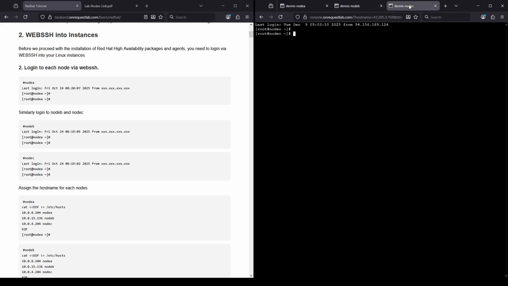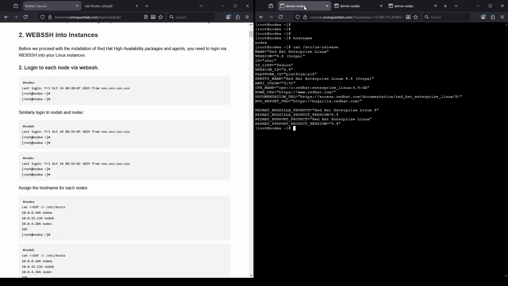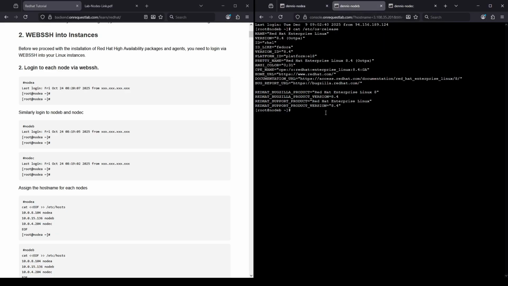Next, I switch to the terminal for NodeB. Just like before, I begin by clearing the screen. Then I check the hostname to make sure this node is correctly identified as NodeB. This helps us avoid confusion when configuring multiple servers simultaneously. I then verify the OS version on NodeB as well. This allows me to confirm that NodeB matches NodeA in terms of major and minor operating system versions.